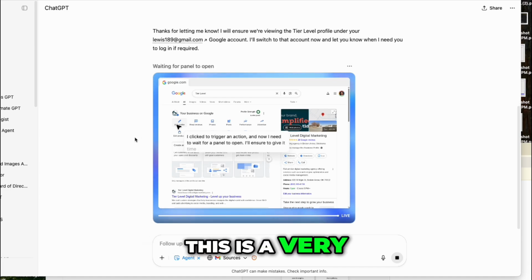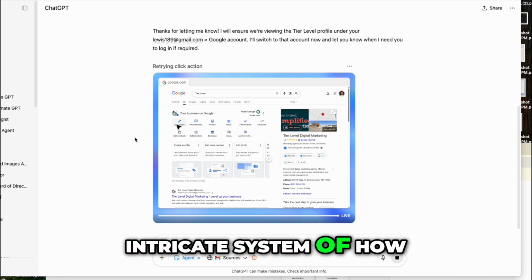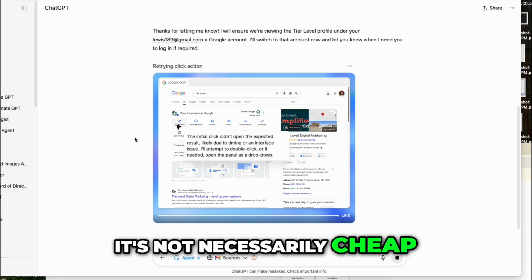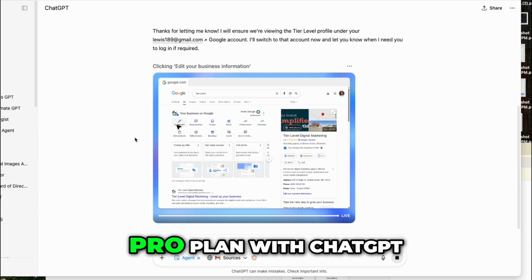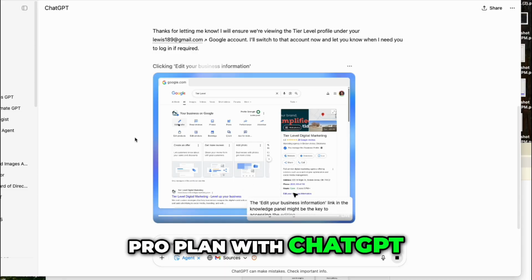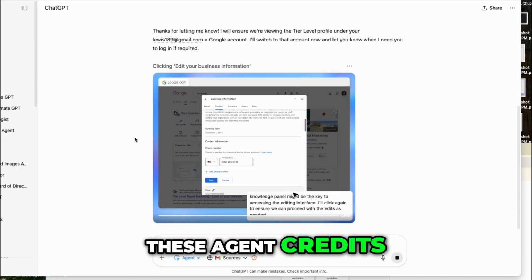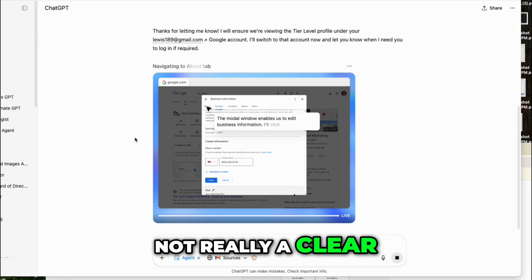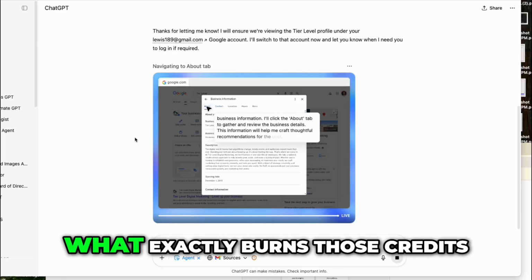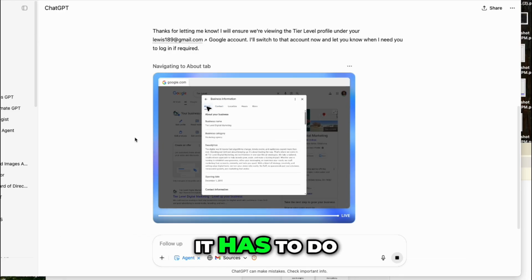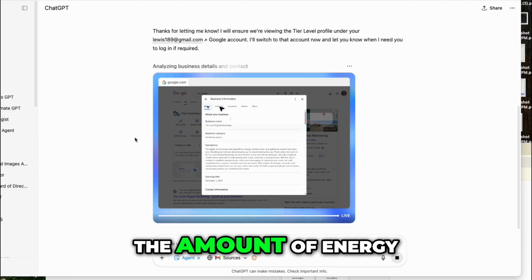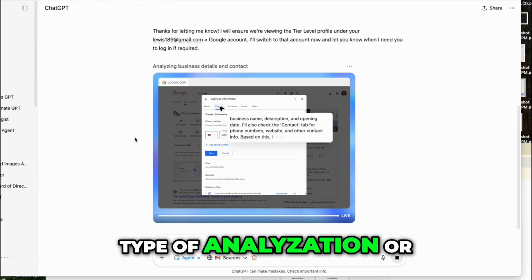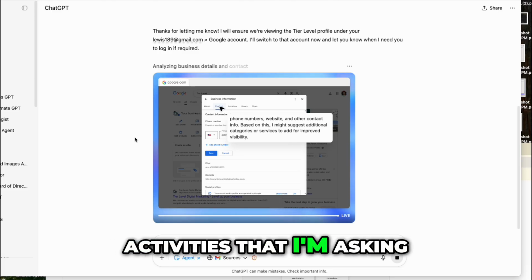So this is a very intricate system of how it works with these agents. And again, it's not necessarily cheap, but right now I'm on the $200 Pro plan with ChatGPT to get more of these agent credits because it does burn through them. There's not really a clear idea of what exactly burns those credits, but it has to do with the bandwidth and the amount of energy I'm sure that it's taking to do this type of analysis or activities that I'm asking it to do.